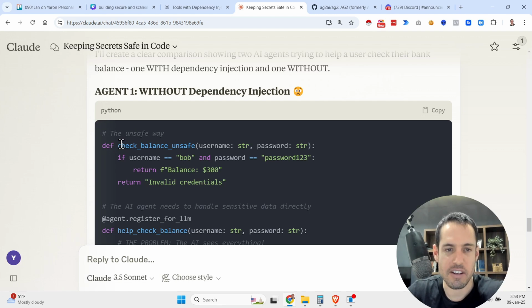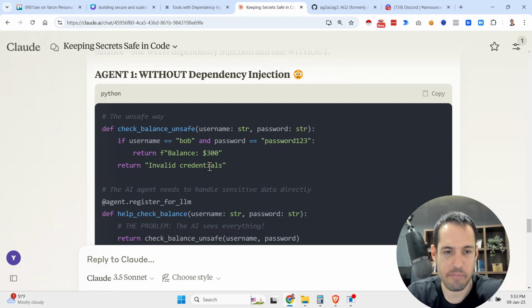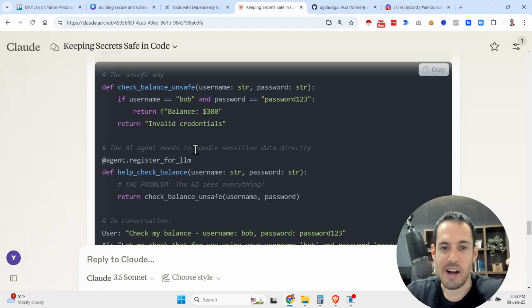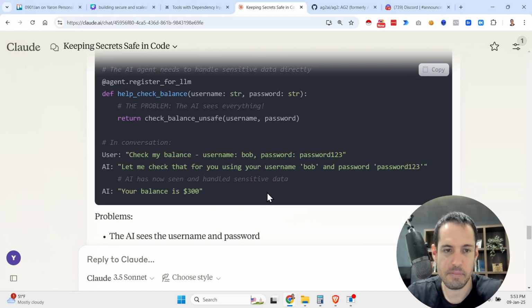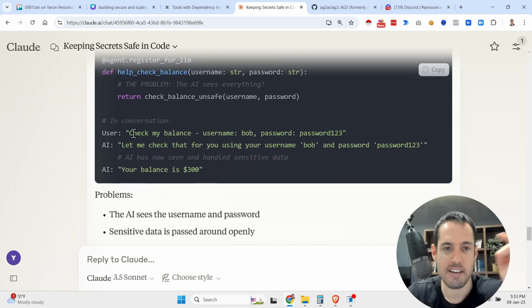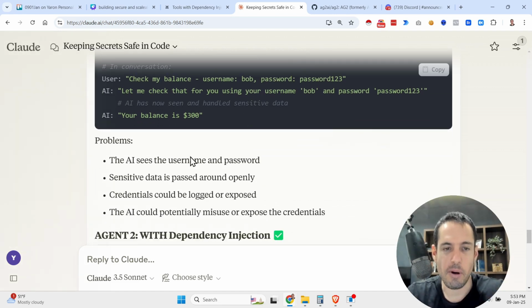This is the first agent without dependency injection. We have the function check balance. If username is Bob and password is password123, return balance; the balance is 300. The agent needs to handle the sensitive data directly, so it gets the username and password and checks the balance with them. In the conversation, it looks like this: check my balance, the username is Bob, the password is 123. The problems are quite straightforward. The AI sees the username and password. Sensitive data is passed around openly. Credentials could be logged or exposed. The AI could potentially misuse or expose the credentials.